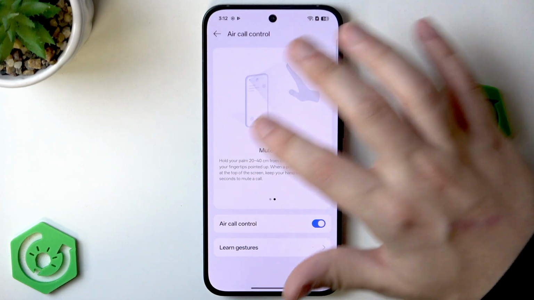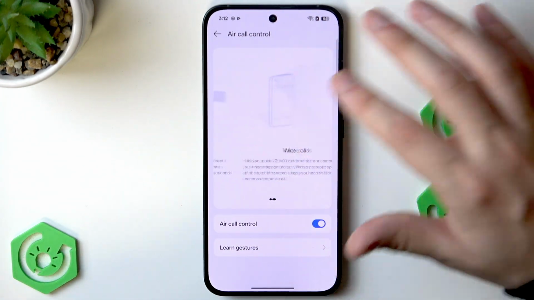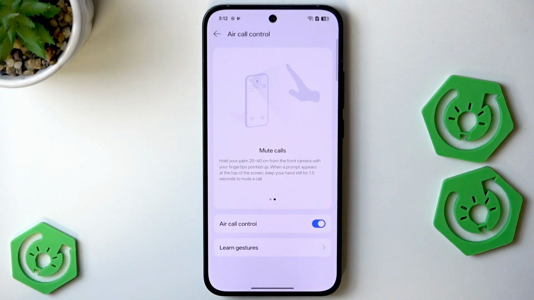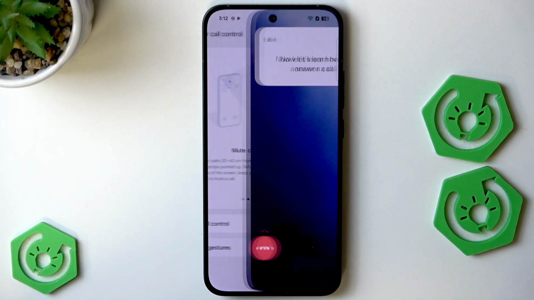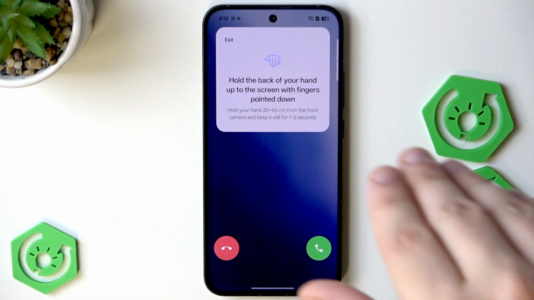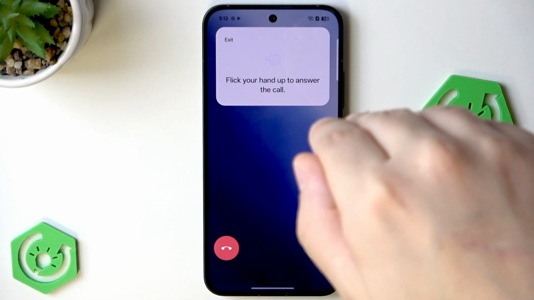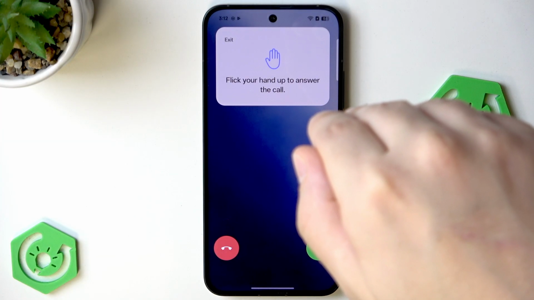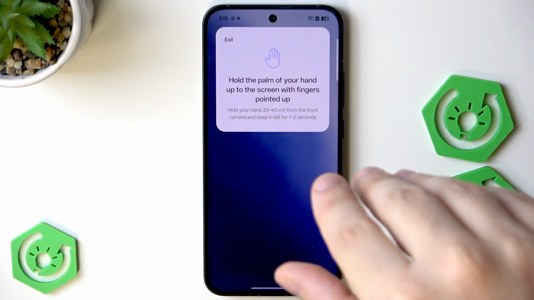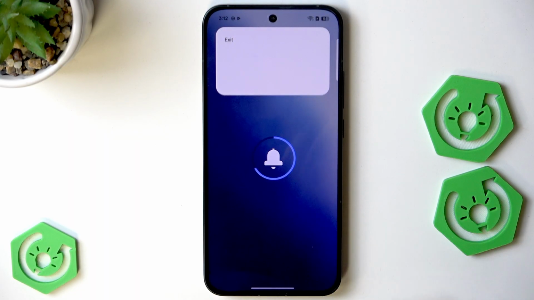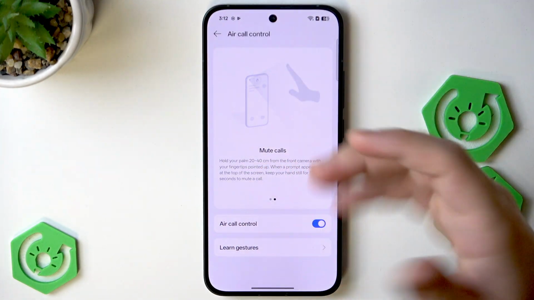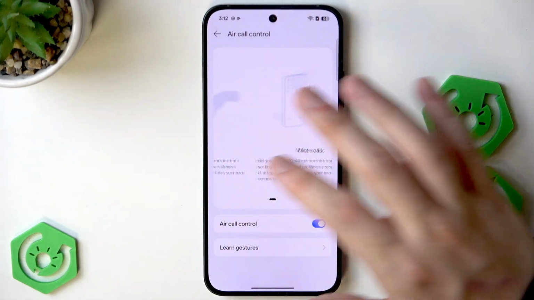So to do it, we can mute our call using this gesture. But before we try it, we can click on Learn Gestures. Now we need to place our hand just like in that position in front of our front camera, and now we need to flick our hand up to answer the call. Okay, actually this time it worked the first time. I'm a little bit surprised because sometimes it doesn't want to work even after a few tries.